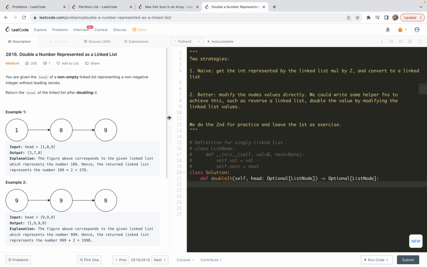Let's have a look at problem 2816, Double a number represented as a linked list. So in this video, we're going to explain a solution by directly modifying the node values.